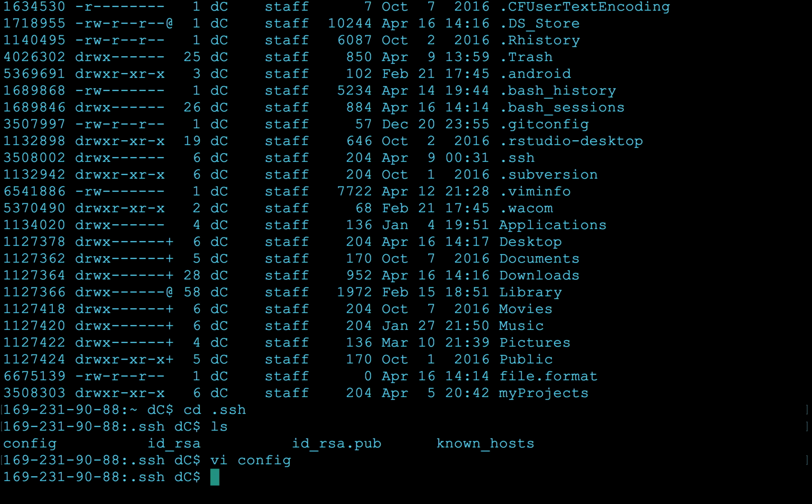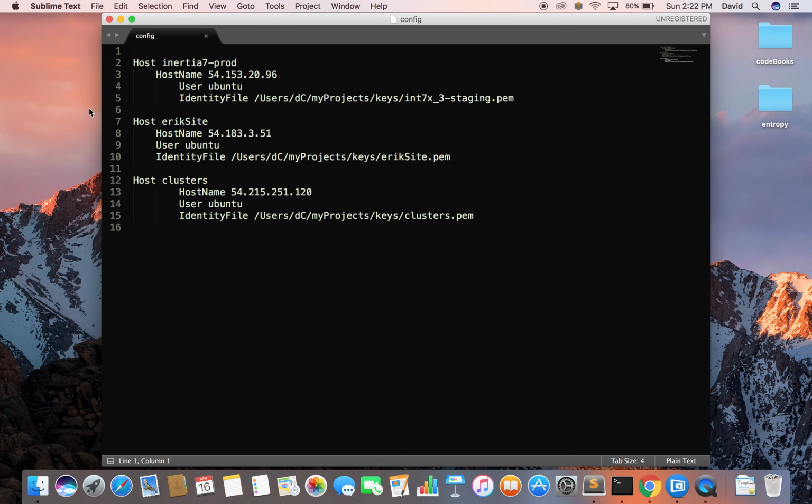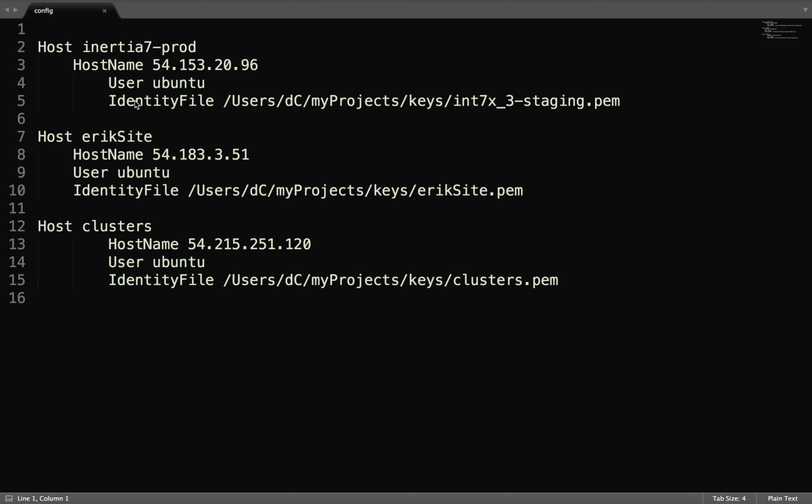So I'm actually going to open this with Sublime because it's a pain to use Vim on a Mac. So I'm going to go ahead and open. Nano is okay, right? It's not great. But don't quote me on that because some people may get upset.